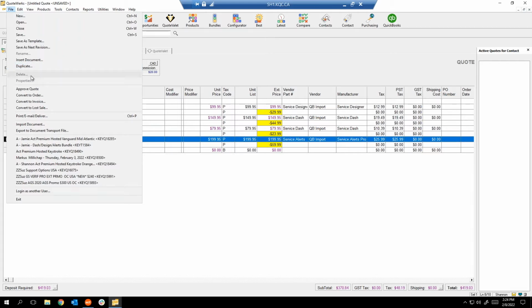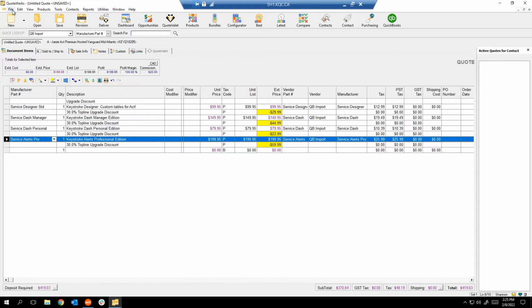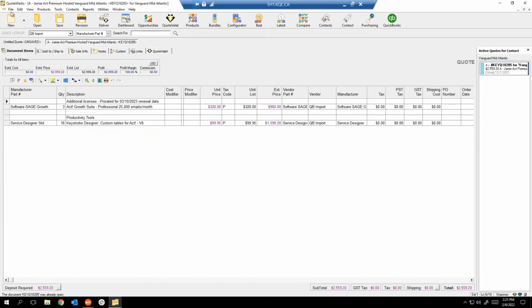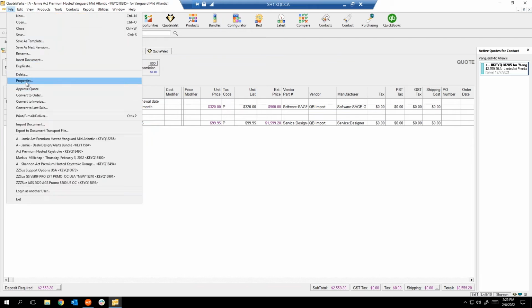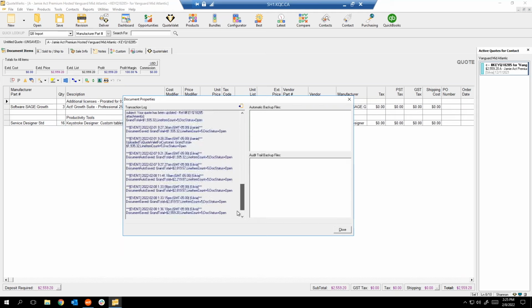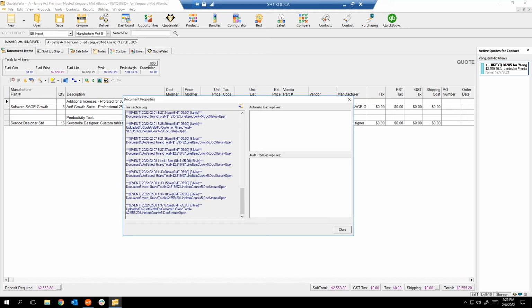File > Delete is going to do exactly what it sounds like. It's going to delete the document from the QuoteWerks database, and you'll also have the option to delete it from Quote Valet, which generally does both at the same time. File > Properties is going to show you sort of an audit trail on a document. So if we were to just open up this one, with File Properties, it shows kind of an audit trail of different things that have happened as the document is saved.